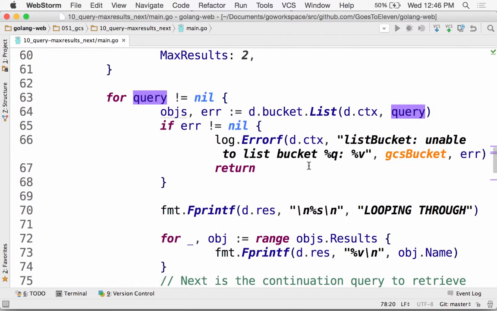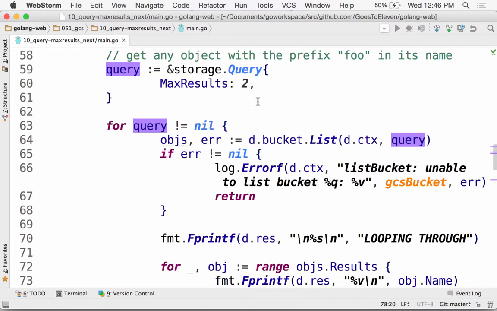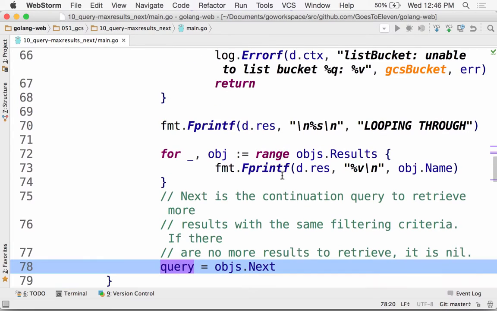And so if you run it again, it sees, okay, that previous one had max results. Now you want more. And that's next: a continuation query to retrieve more results from the filtering criteria.